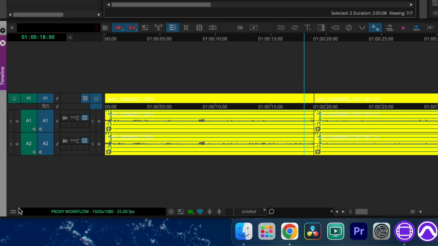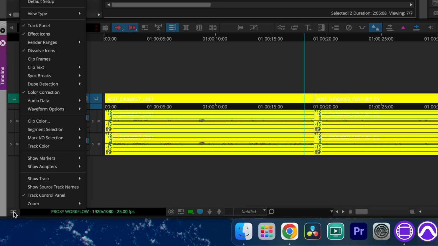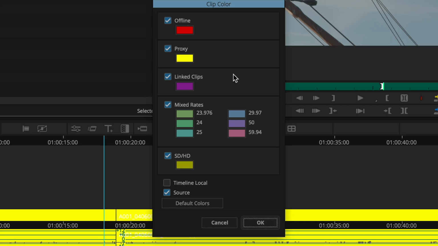You can change the color, of course, if you go to the fast menu or the burger menu, as I used to call it back in the day. You go to clip color and you can see the proxy has a little checkbox and a color, and you can change that to whatever color you want. Okay, that's the way to get Avid creating proxies for you and editing those proxies in the timeline.